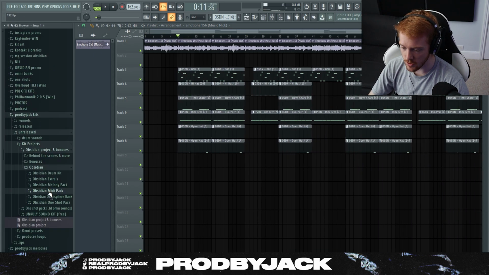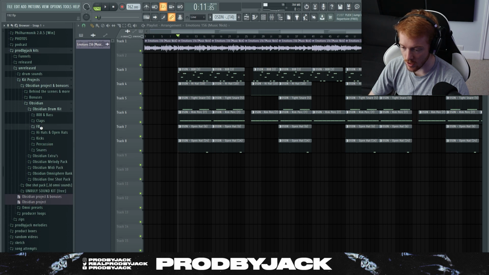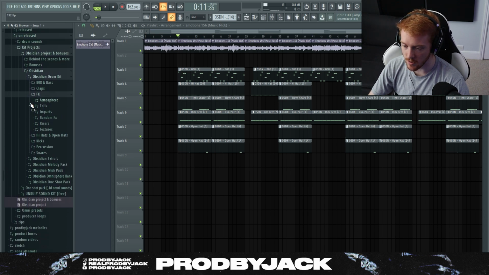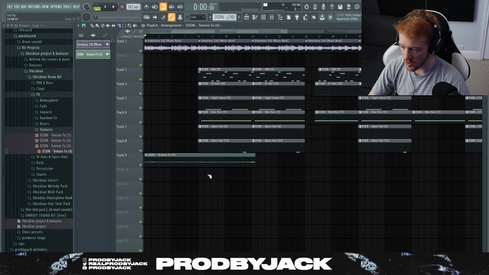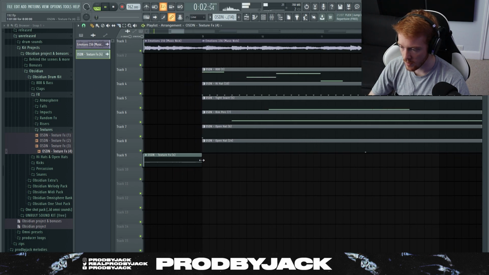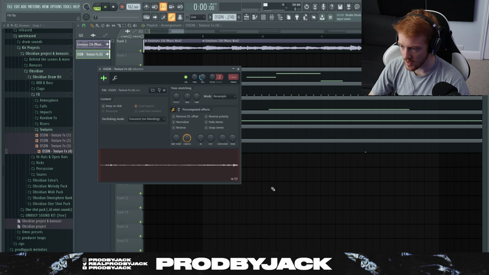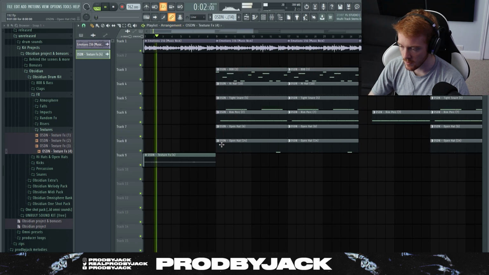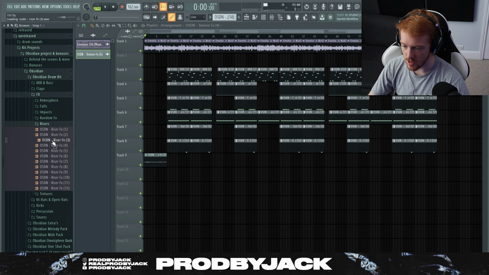So with Obsidian, you can do a lot of good transitions with the drum sounds. Well, it's in the drum kit, but basically, the effects folder in this kit is very detailed and has a lot of stuff in there: atmospheres, falls, rises. You know, this is just for the intro. Literally just a really quiet texture type thing. That's way too loud. I'll probably have it like there. Next we've got some risers.